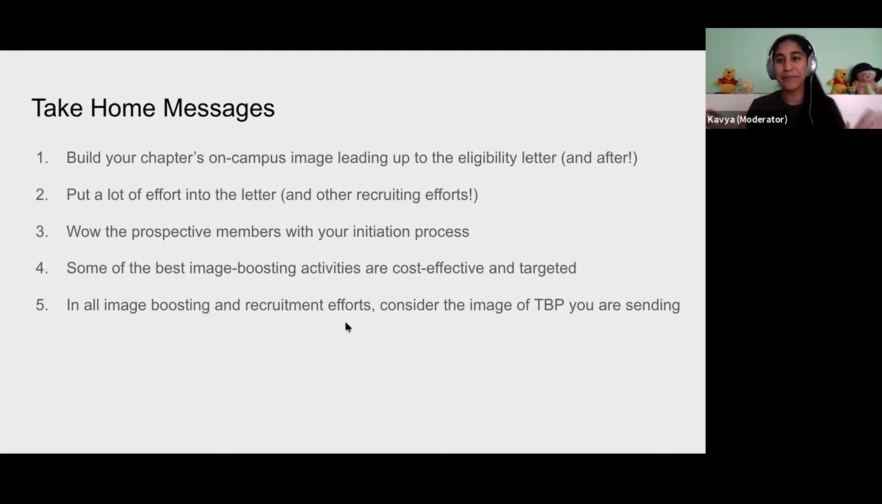Also, make sure you wow your prospective members with your initiation process. I think Donald mentioned this particularly, you want the process to be meaningful so they feel like it's not just a pay and join society. You want it to feel like they're going to get something out of it and make them feel like they're welcome. And some of the best image boosting activities are very cost effective and targeted. So it doesn't have to be a $100, $200 banquet. It can be something that's on the more cost effective side, but it's also a great image booster. So keep that in mind, just get creative.